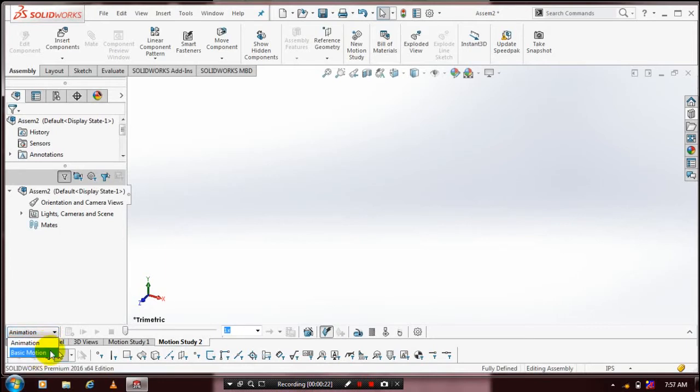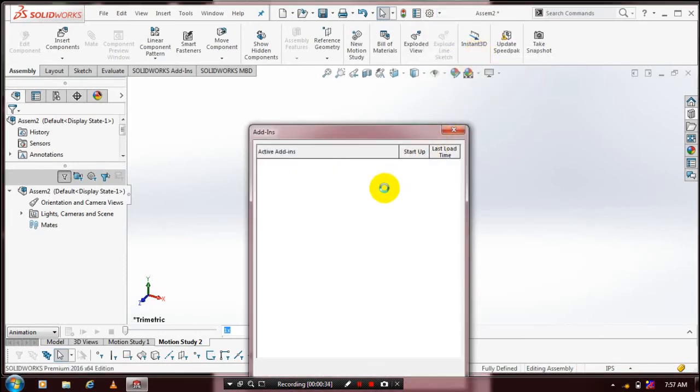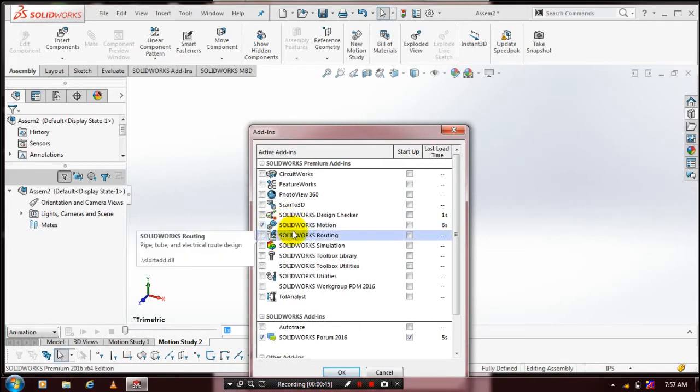We need to show the motion analysis. The procedure for showing the motion analysis: go to the add-ins, just select add-ins. Inside the add-ins you have to just click the SolidWorks Motion, make a tick mark on SolidWorks Motion, then you have to just click OK.